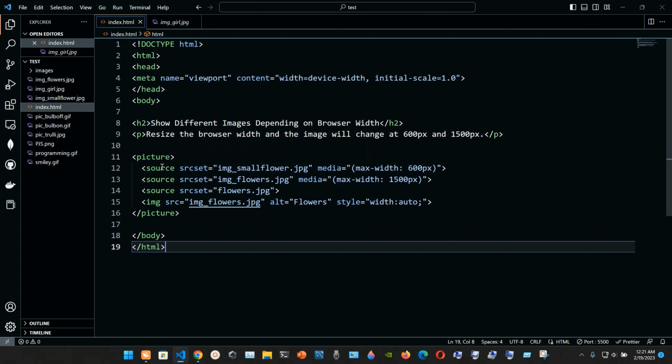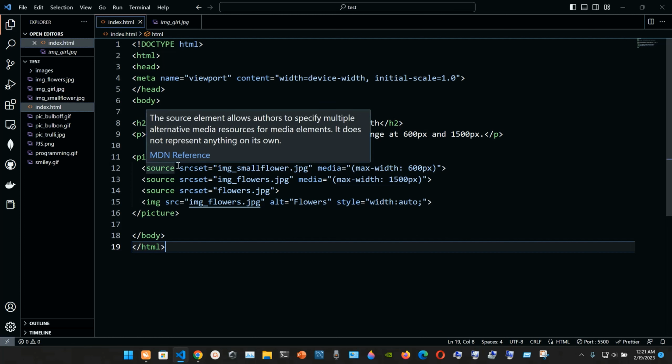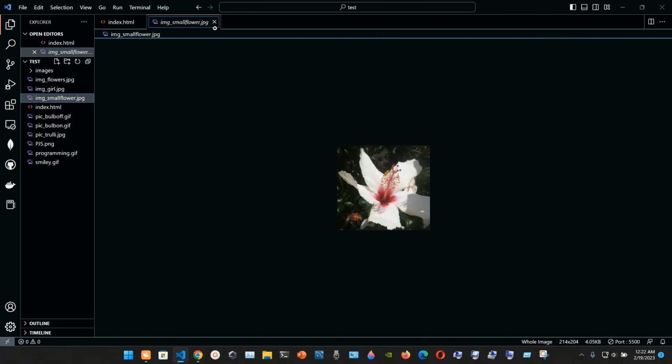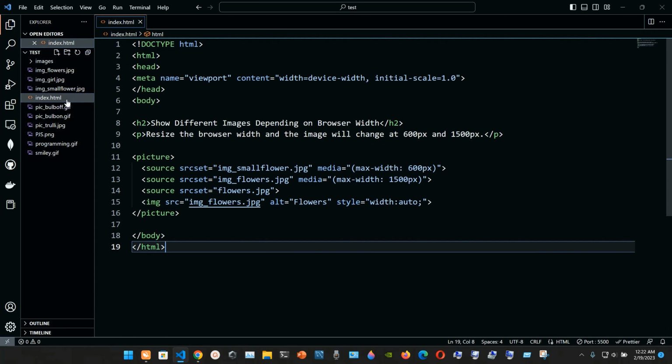So inside of the picture element we have the source element, we have the source set, and it's going to be assigned to image_small_flower.jpg, the one that I already saved. It's this picture, and my folder name is test. So the media is going to be equal to, inside of the double quotes and parentheses, max-width set to 600 pixels.